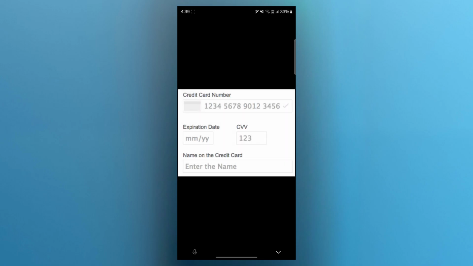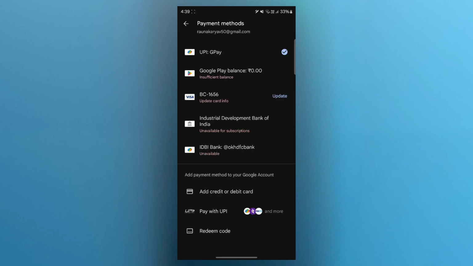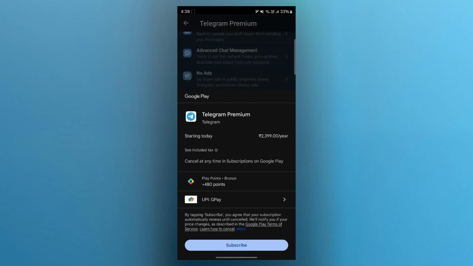So if I click on add credit or debit card, it will take me up to this page where I can add my card holder's name, CVV, month, year, card number and state. After doing this, I can click on save card and then I'll be navigated to a page where I'll have to just enter the OTP, complete the payment and I would have successfully bought the Telegram Premium.